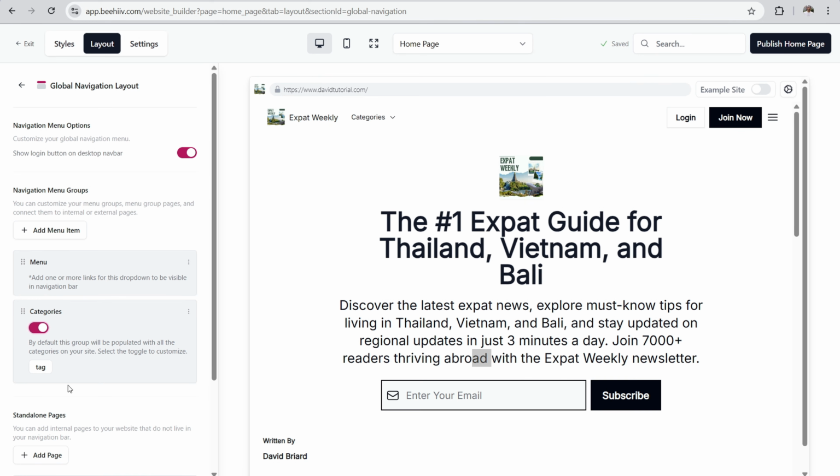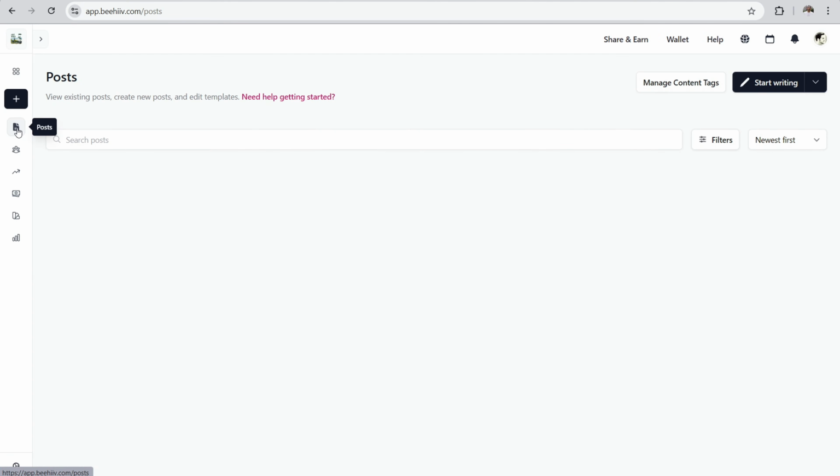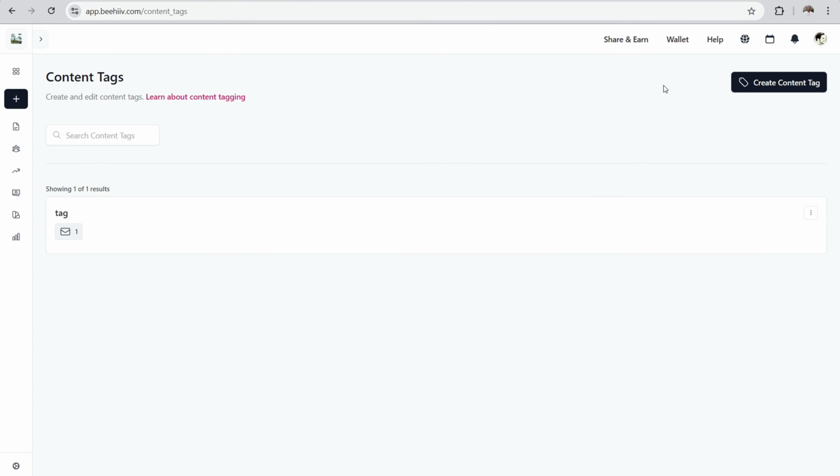So where is this being powered from? Let me back out of that. So let's back out of this. And so if we go over here back to our posts, click on that. And then we click on manage content tags. We have one tag right there. So when you're writing your blog post, you can tag it as something and that puts it in a category. So ideally with a site, you want to have like 4 to 7 categories max. You don't want to overwhelm people with different items.